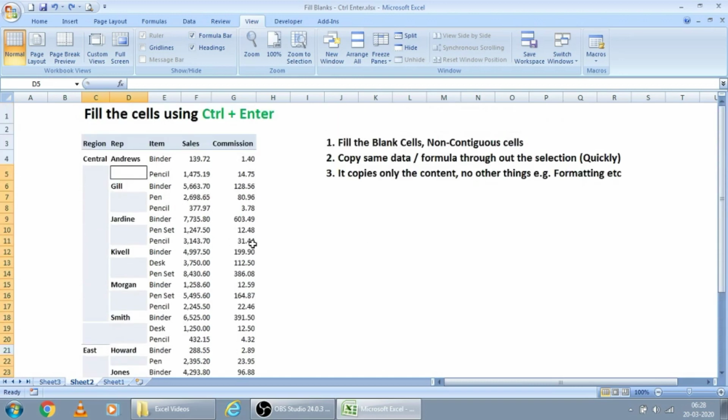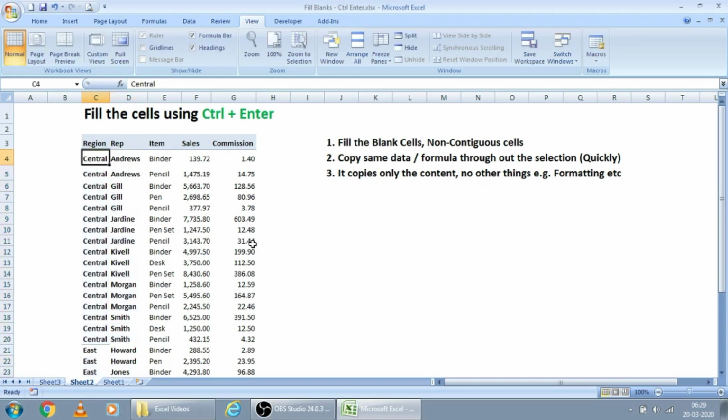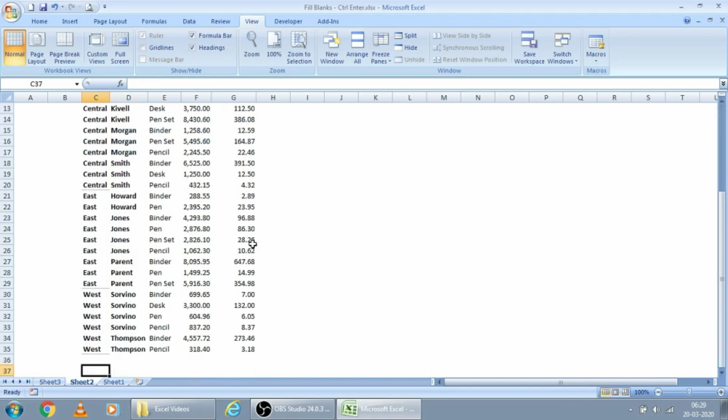Now in any one cell, I have to put a formula by referring to the cell above. Here I am pressing equals D4 and D5. Now I am pressing Ctrl Enter. Very simple. All the blank cells have been filled with the above data.